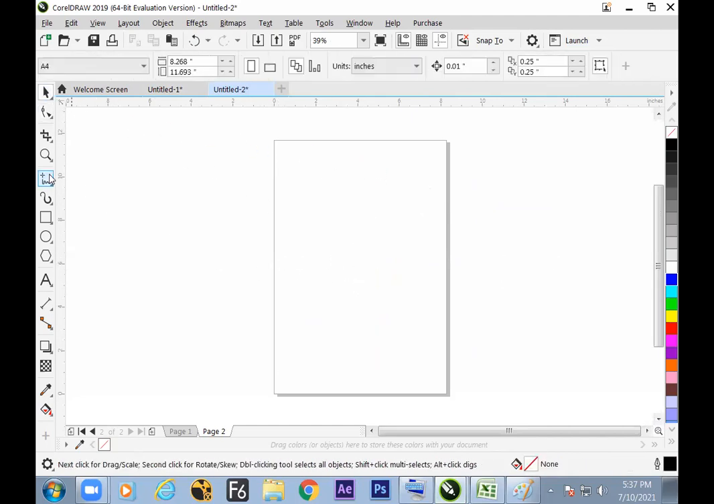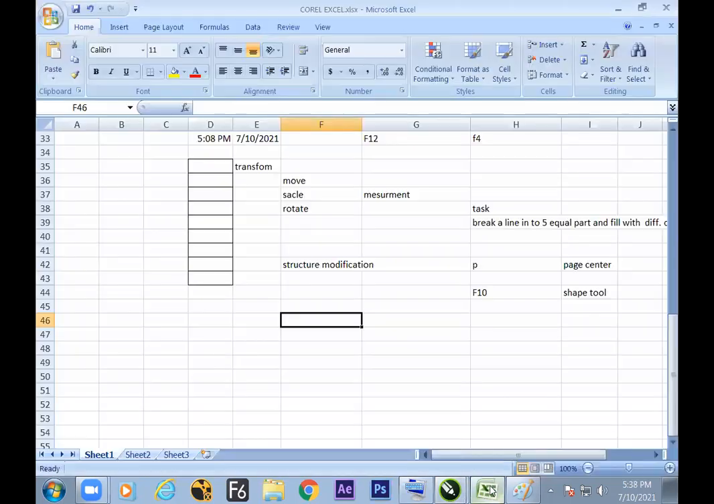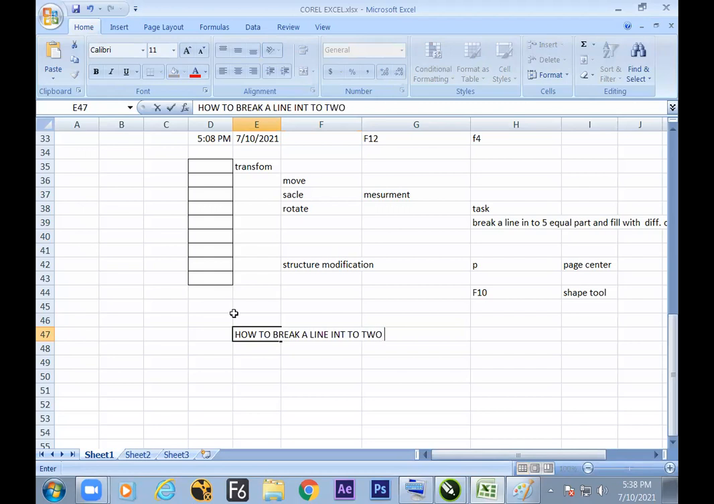Now, the next, how to divide a line. So what is the topic? How to divide a line. At present, adding the points, we have understood. Now, how to break a line into two equal parts. Topic: how to break a line into two equal parts.